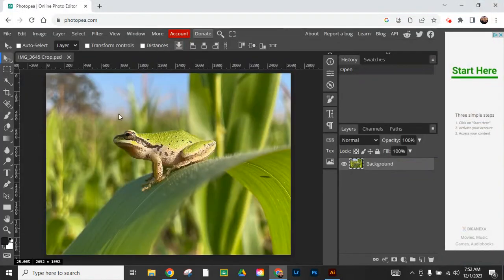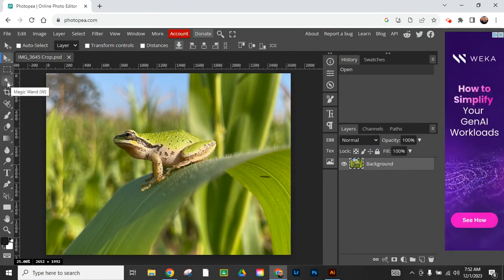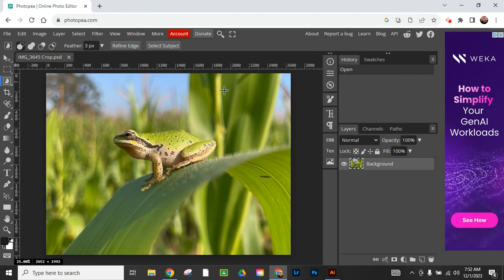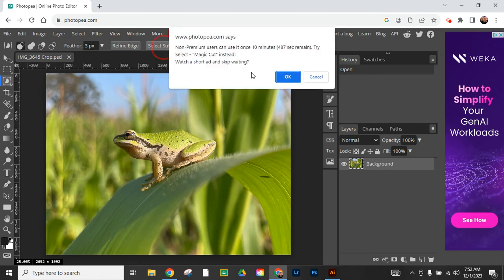It's going to load things up in here, and the Object Selection tool is probably hidden behind your magic wand. So you want to click, hold down, find that object selection one. It's going to analyze the image. Give it a second to do that. Then we're going to select subject. We're going to click that button up here.